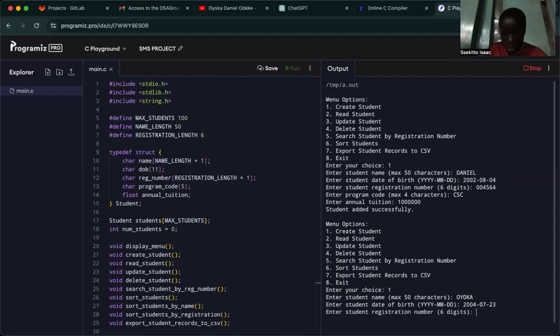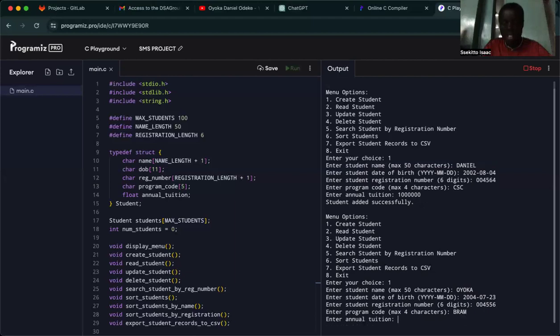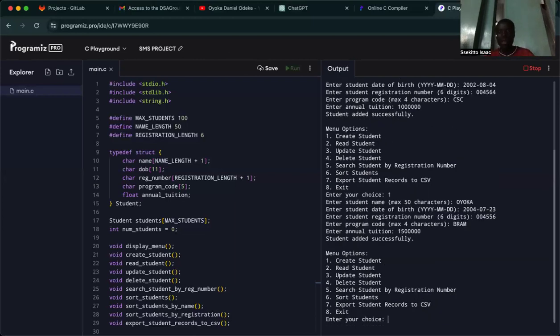Then it asks for the student registration number, 00234. All right. Then finally the program, I should say maybe Bram something. And the tuition, let me say 1.5M. All right. Then you can see the other message here, student added successful.